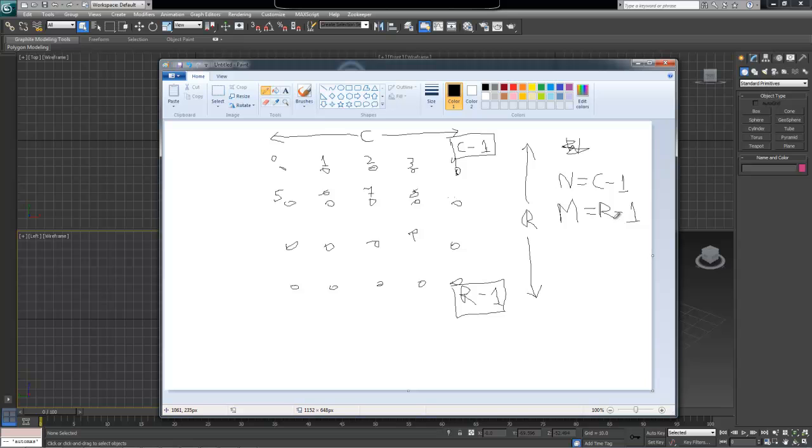Alternatively, you can also think of N and M as the number of actual segments that we will have in our mesh. Because we have 5 vertices, 1, 2, 3, 4, 5 here, we only have 4 polygons. So we have 1, 2, 3, 4. So we can think of N as the number of horizontal polygons, and M as the number of vertical polygons. Overall, if you're curious, the total number of polygons in the mesh will be N times M.